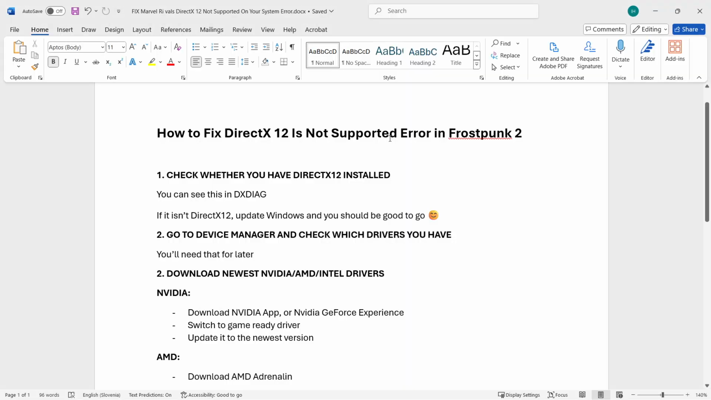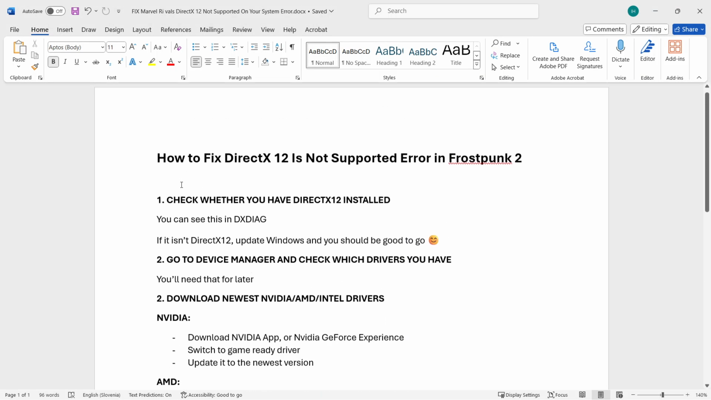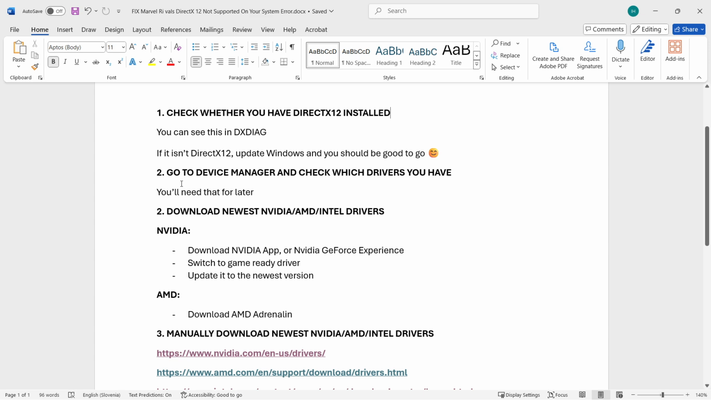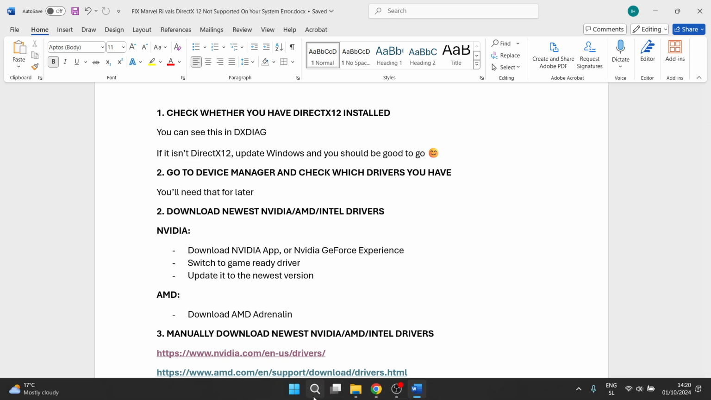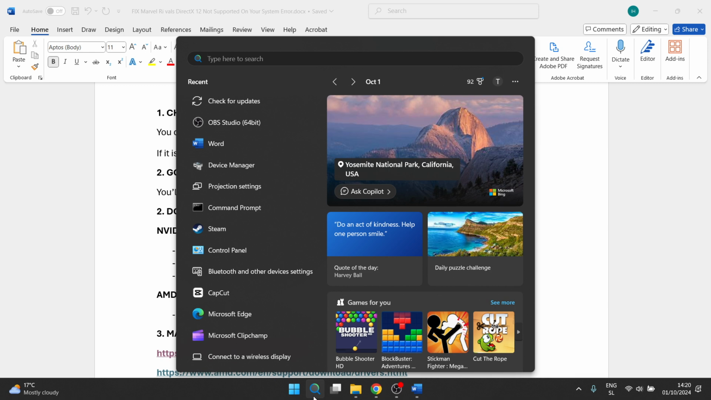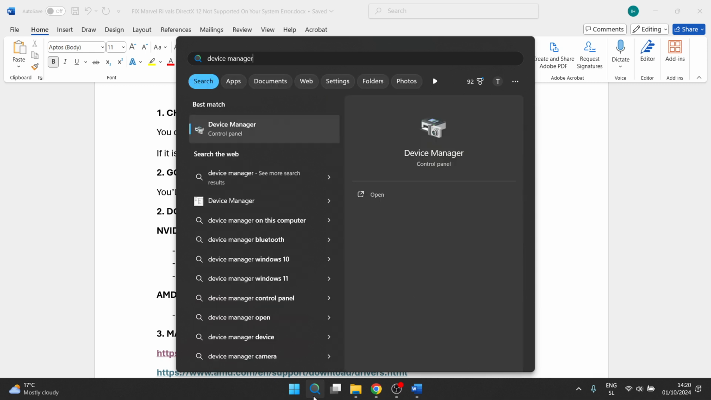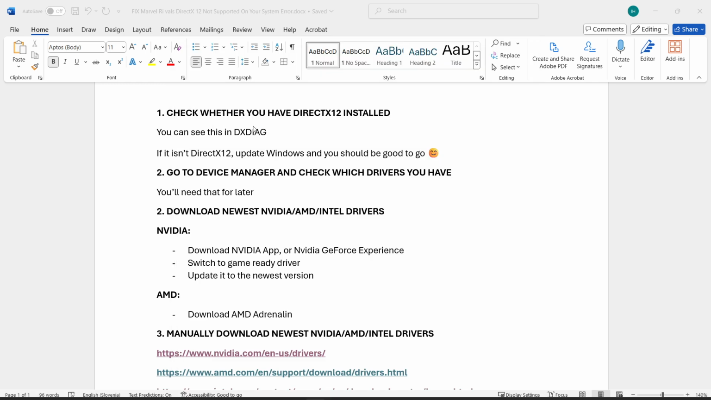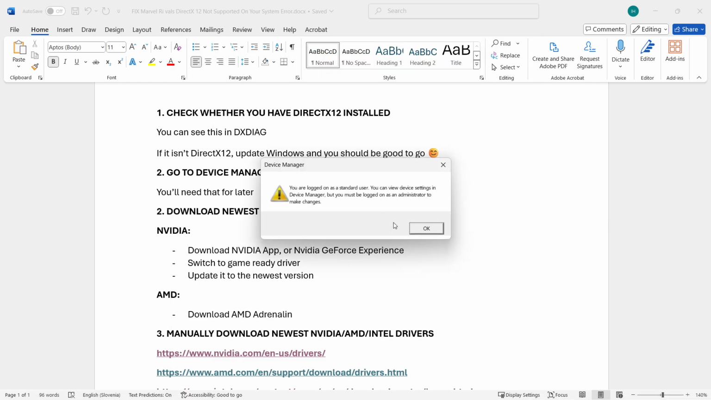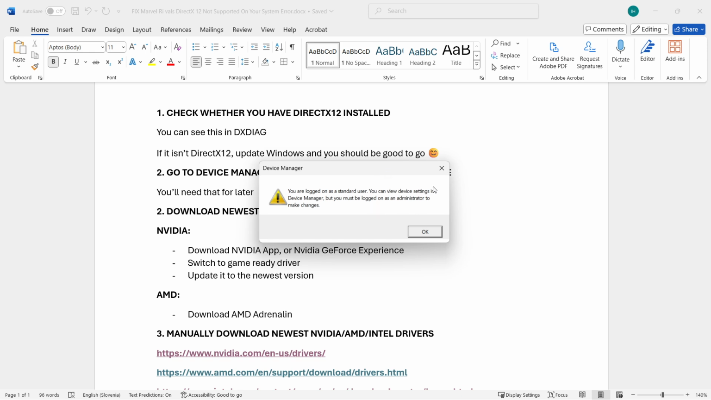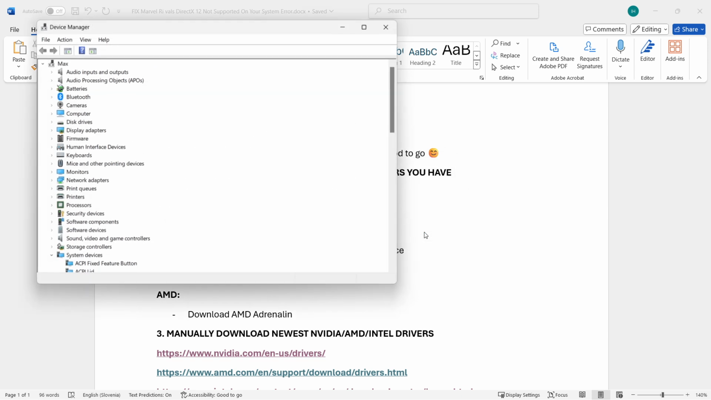If that still didn't fix the issue, what we're going to do is try updating our drivers. And we're going to do this the following way. So we're going to go to Device Manager first and check which drivers we have, because that's very important to fix this issue. So go down here on the search, click on it and type in Device Manager. Now open this up, simply click on it, and as you can see, it said you're not logged in as an admin. So if you get this pop-up, make sure to switch to your admin account on your computer, to your admin user, and then do it from there on, okay?